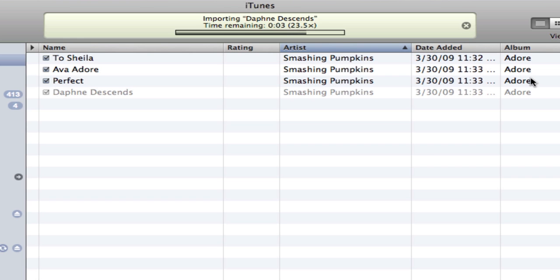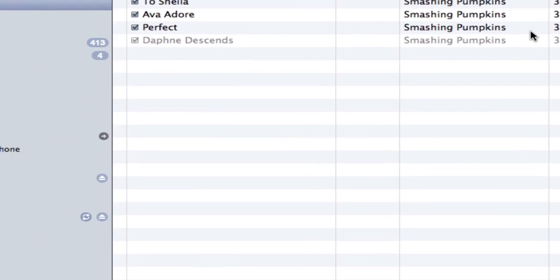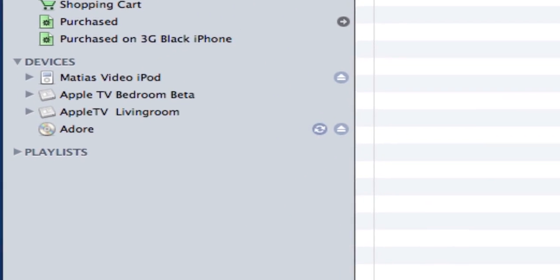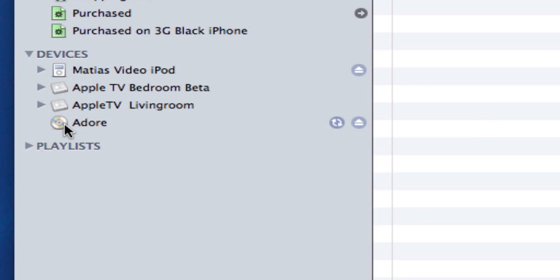When you're done with this import, you can just go ahead and eject it, and you can eject it by selecting the CD down here on your sidebar and clicking on this little eject button next to it. You'll notice there'll be a little spinning wheel. When that spinning wheel stops, that means that the import has ended and you can go ahead and eject it.